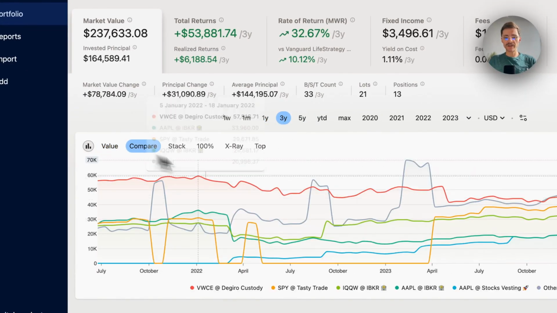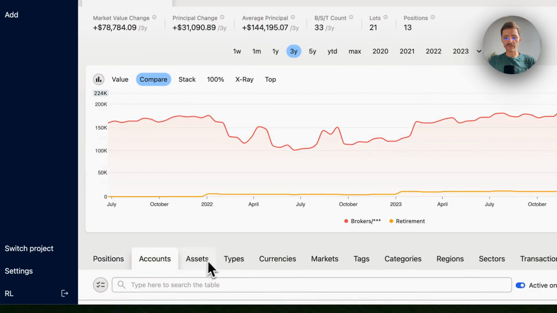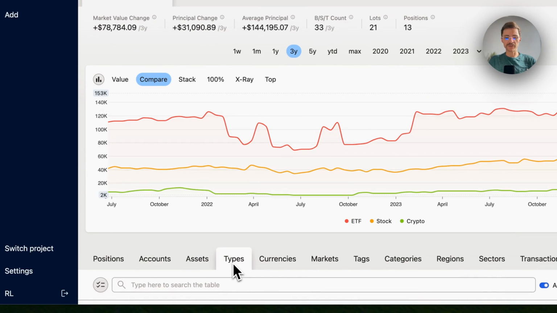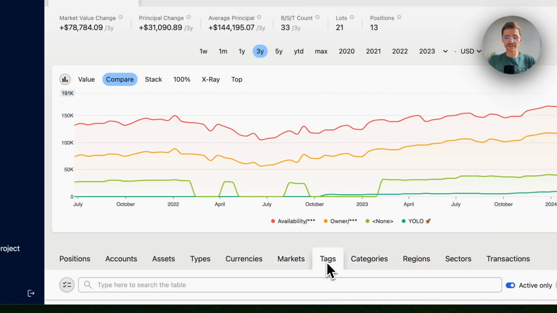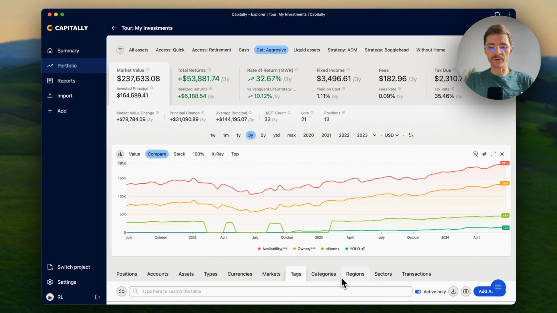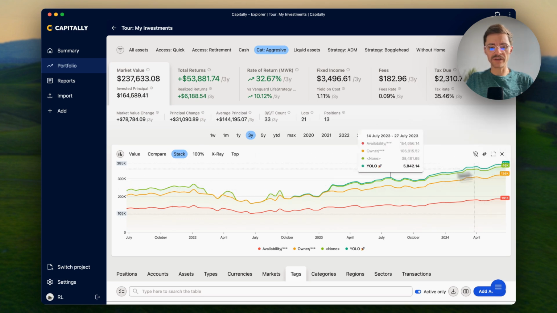You can compare different groups. The groups are the ones that you can select from the bottom tabs. So there are types, positions, categories, tags. You can choose any one of those. And if you want to see how they stack up, so when you compare it with the value, the top line is more or less the same, you can do so by clicking stack.